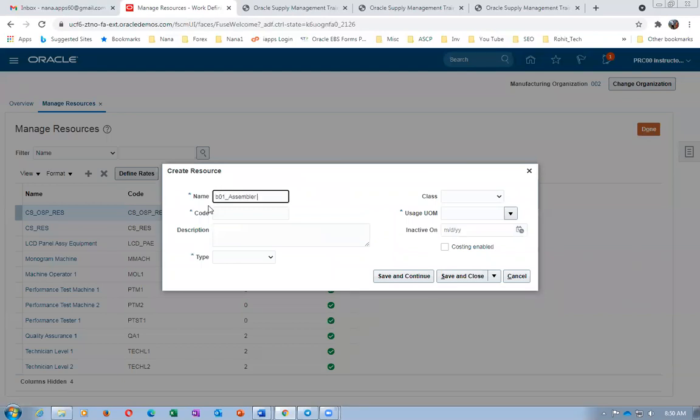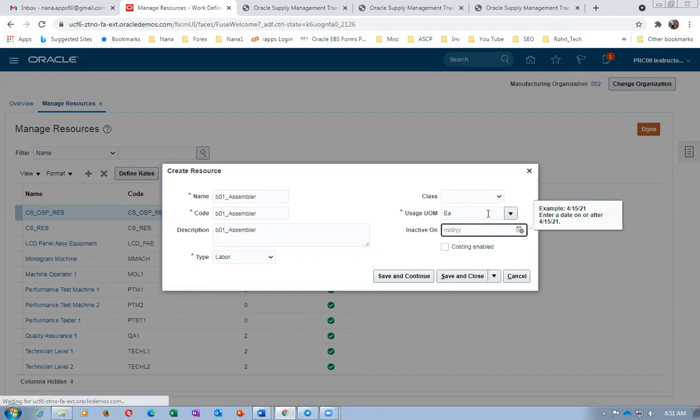Paste it over here. Extra space is there. Type is what? You go there and then make it a label. If you have any value additions, please immediately tell us. We'll all learn from you, because I also don't know much about it. I'm learning now only. Costing, I'm yet to learn. I'm not enabling it. And lead time management also, I'm yet to learn. So click on save and close.